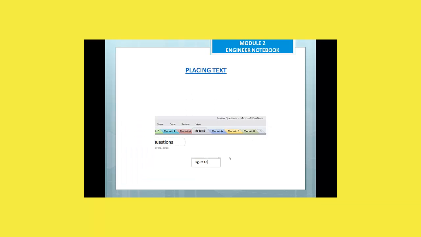Placing text is very simple. Anywhere you click on the screen creates a text box, and then you can type in the text, you can change the color, the size of the font itself, anything you want. You can grab the top of the box and move it around on your screen.